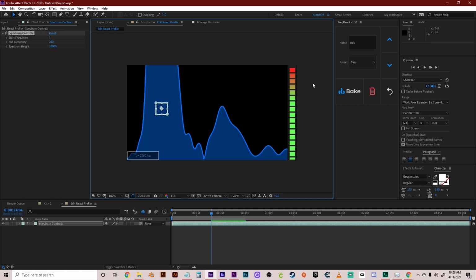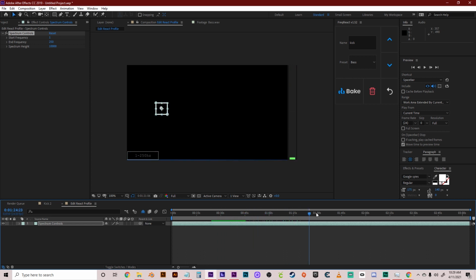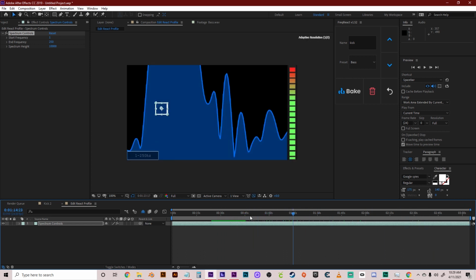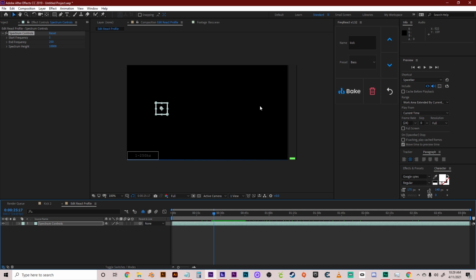Beautiful. Okay, so since it is isolated, we know that that's going to be the same kick drum all the way through to the end of the song. All right, and so we're good to go.